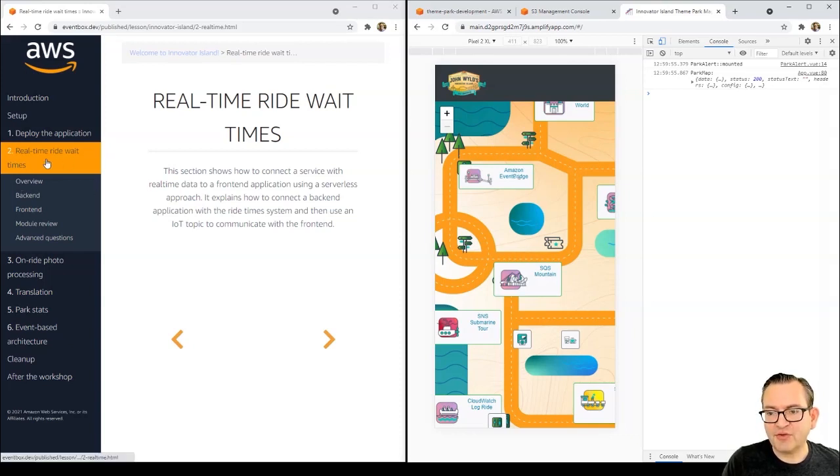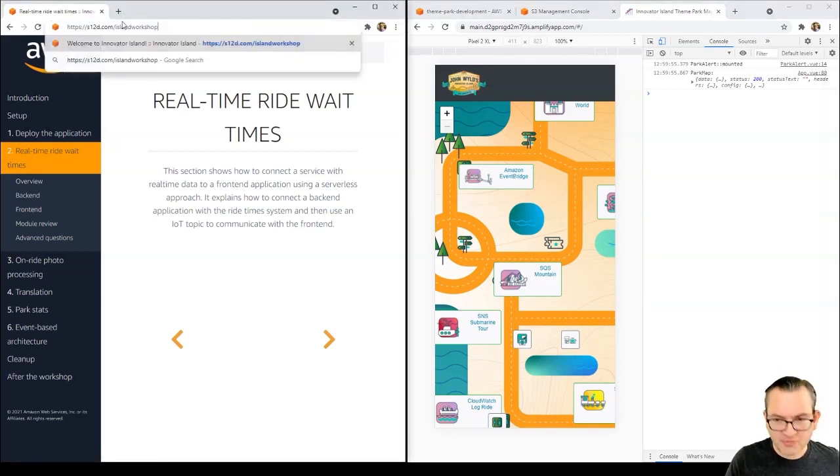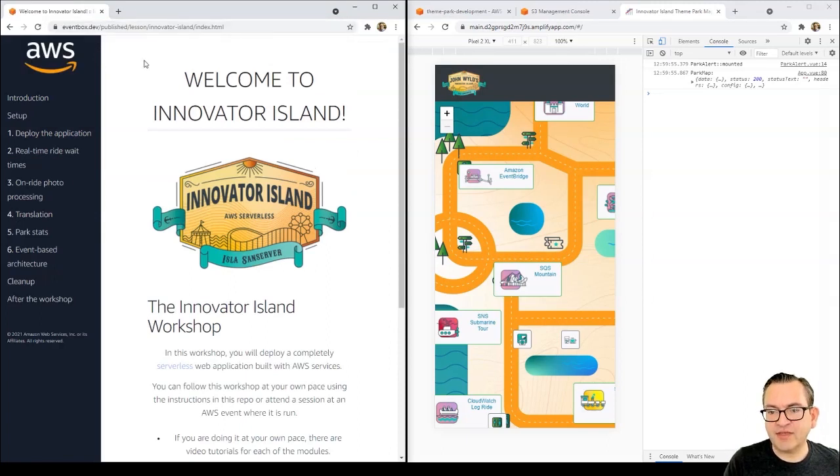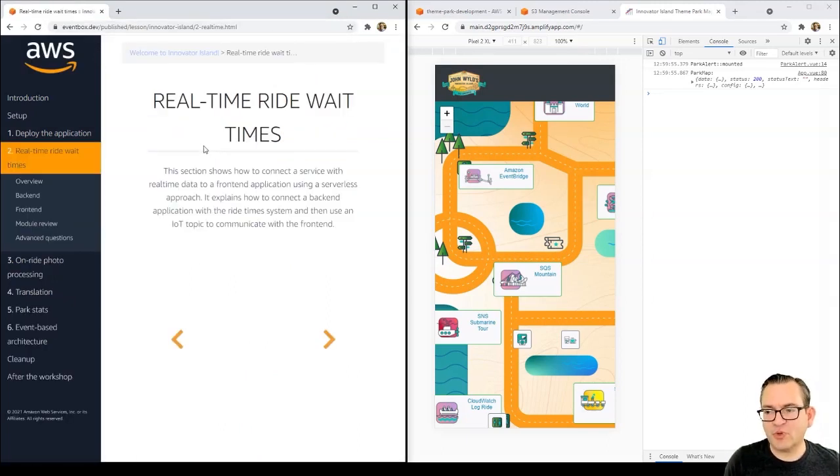So let's first get to this instructions page. That's also at that link, s12d.com/island workshops. If you just go to that link there and then go to the second module, that's where we'll be starting for this session.